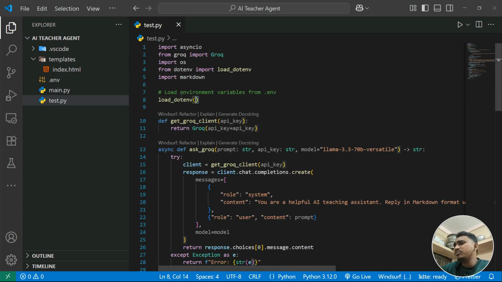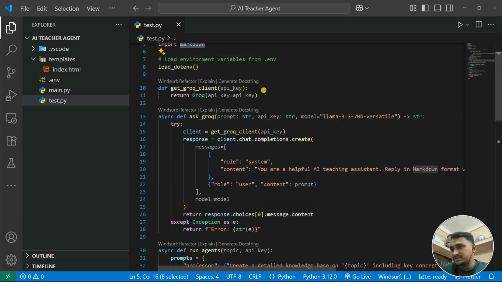After that, we load the dotenv, and I also added some comments on how you can access the GitHub repo, so you can understand it easily. We import os, from dotenv we import load_dotenv, and also markdown, so that you can convert this markdown into HTML format. Then we create a function called def get_groq_client, where we pass our API key to get our Groq client itself, I mean our large language model.